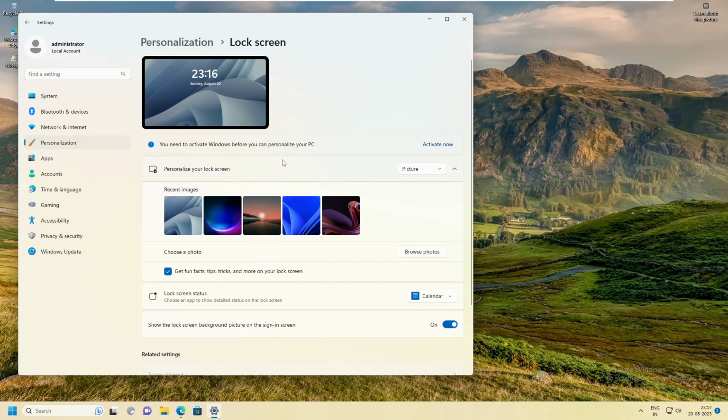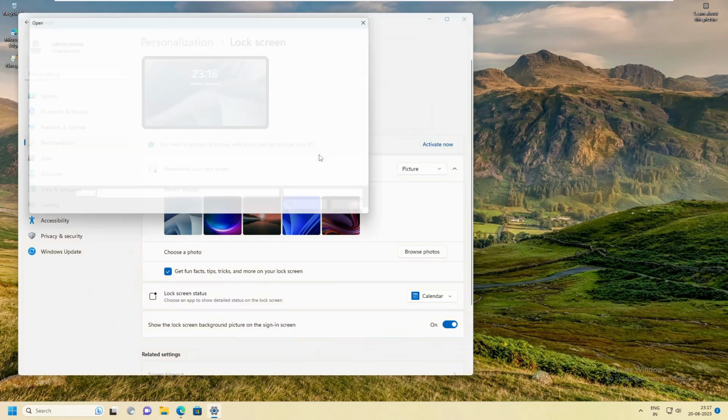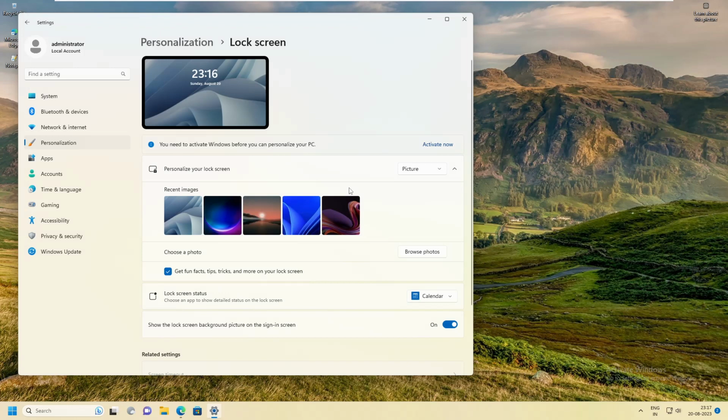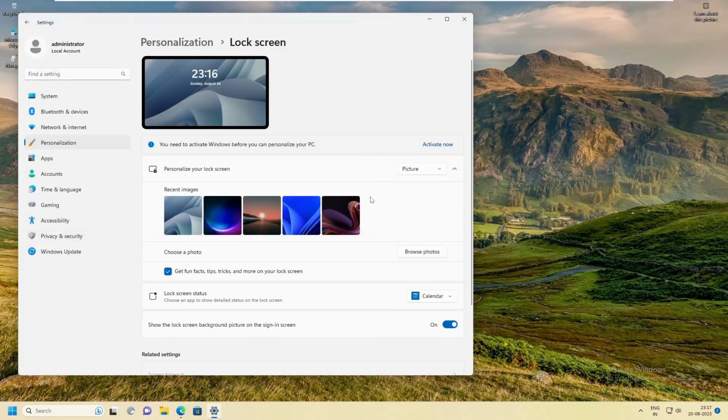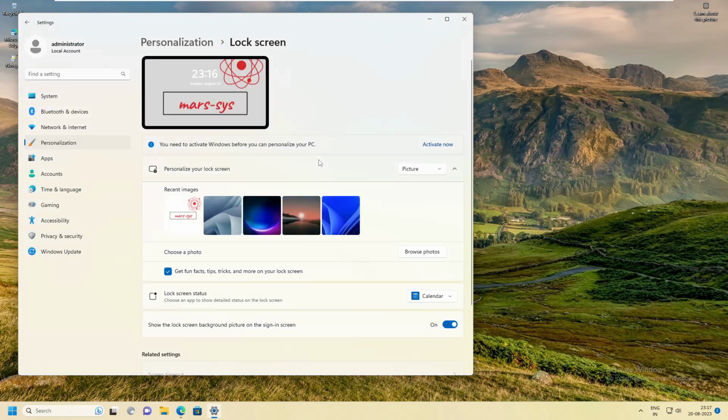And if you wanted to choose your own custom photo, then browse for the photo. There is an option to browse the photo here. Click on browse and select. I'll select my logo. So when you lock the screen, this image will appear.